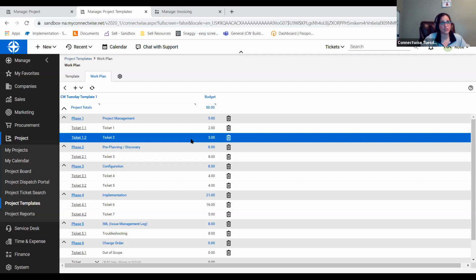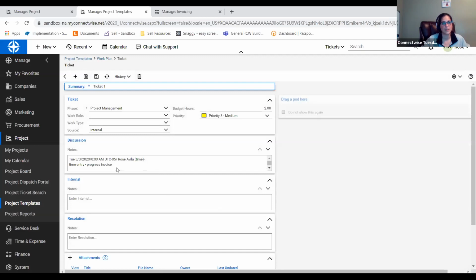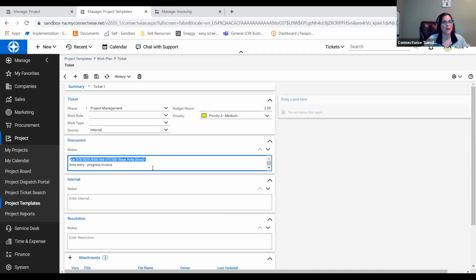So if you have time entries, if you have any kind of notes in there, anything that you have within that project as far as text-based information inside your project tickets become part of your project template, including date and timestamps. So if I came into this particular ticket, you can see here, today at 8 a.m., I created my time entry progress invoice, okay? And I did this all in preparation for our invoicing webinar today.